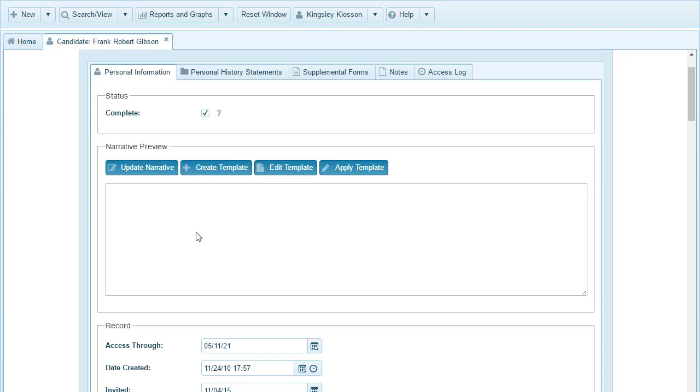Then there's the narrative preview. Right now there's no narrative written, but we can also use templates. And so here we would use the update narrative box to open a window to type in our narrative. We can also apply a template. Templates are great and they exist in every investigative area where you can have pre-written text or pre-written outlines of text to help you have draft content that's applicable to most situations.